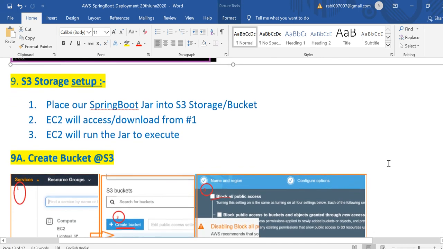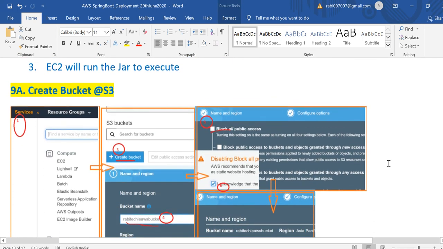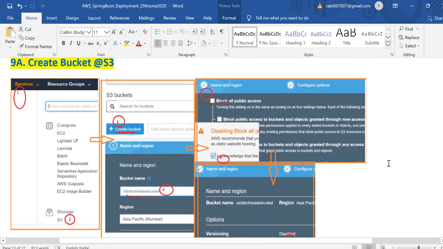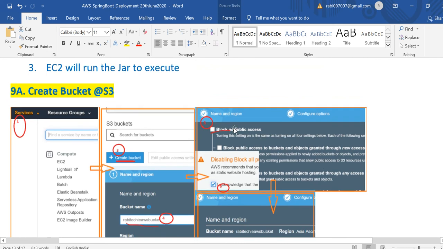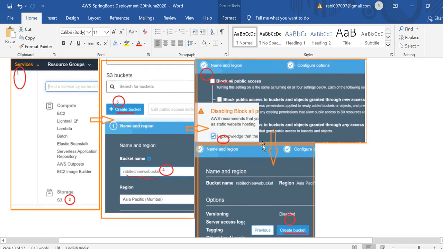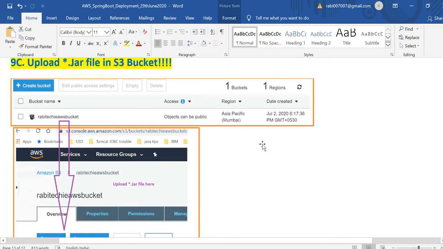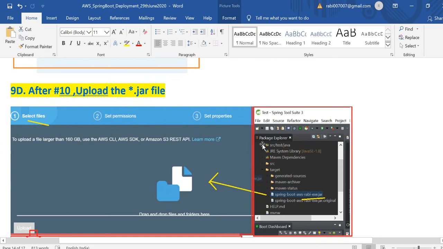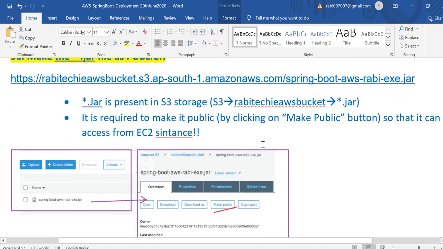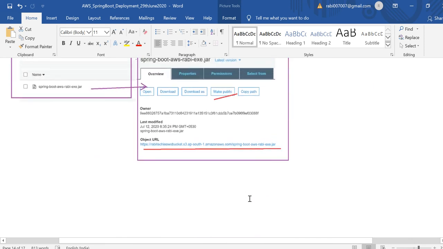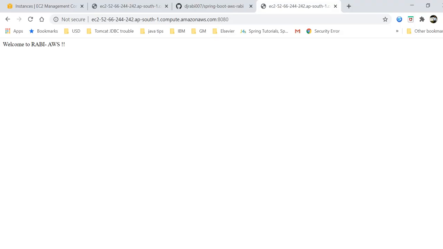And S3 storage setup is very straightforward. Create a bucket, and in the bucket you have to uncheck block all public access so that you can access it. You are not making it restricted. Acknowledge and create the bucket and upload the jar file. It's just drag and drop. And make the jar file public, and then you can directly get that jar from anywhere.